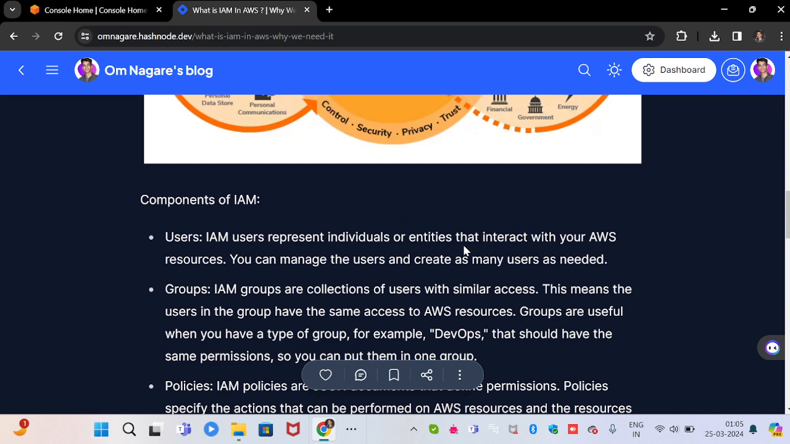Let's take an example. You want to create one user for a DevOps intern; that is one user. With the help of it, they can interact with your resources and use it to create resources. They can use it, they can delete it, they can create the resources. We can assign them policies. So this is users in AWS.